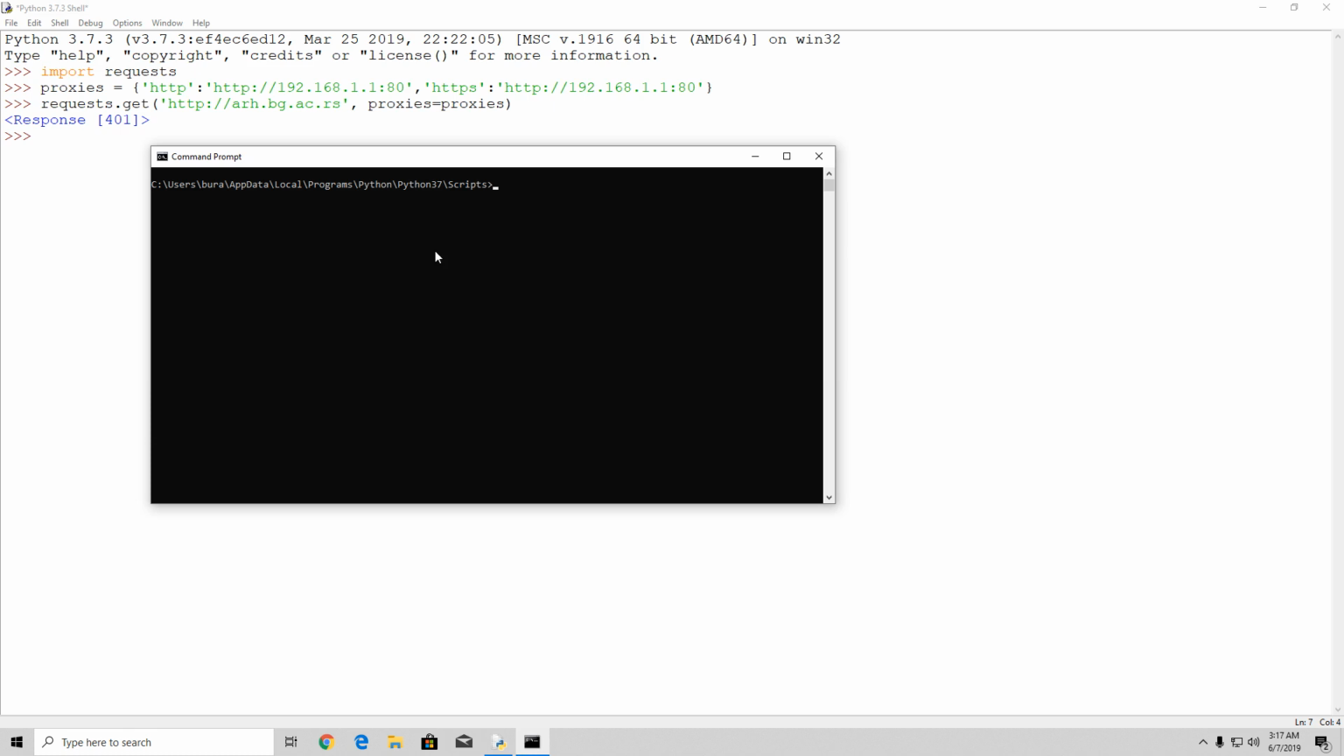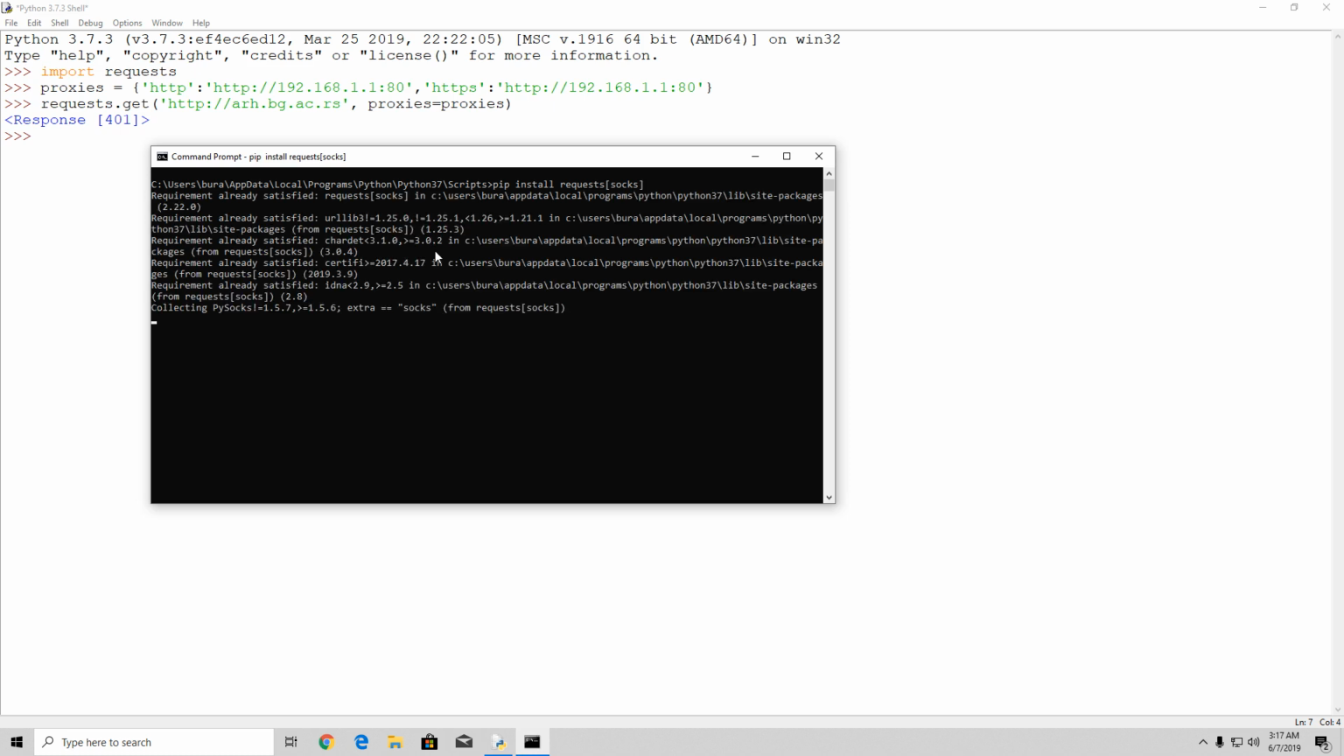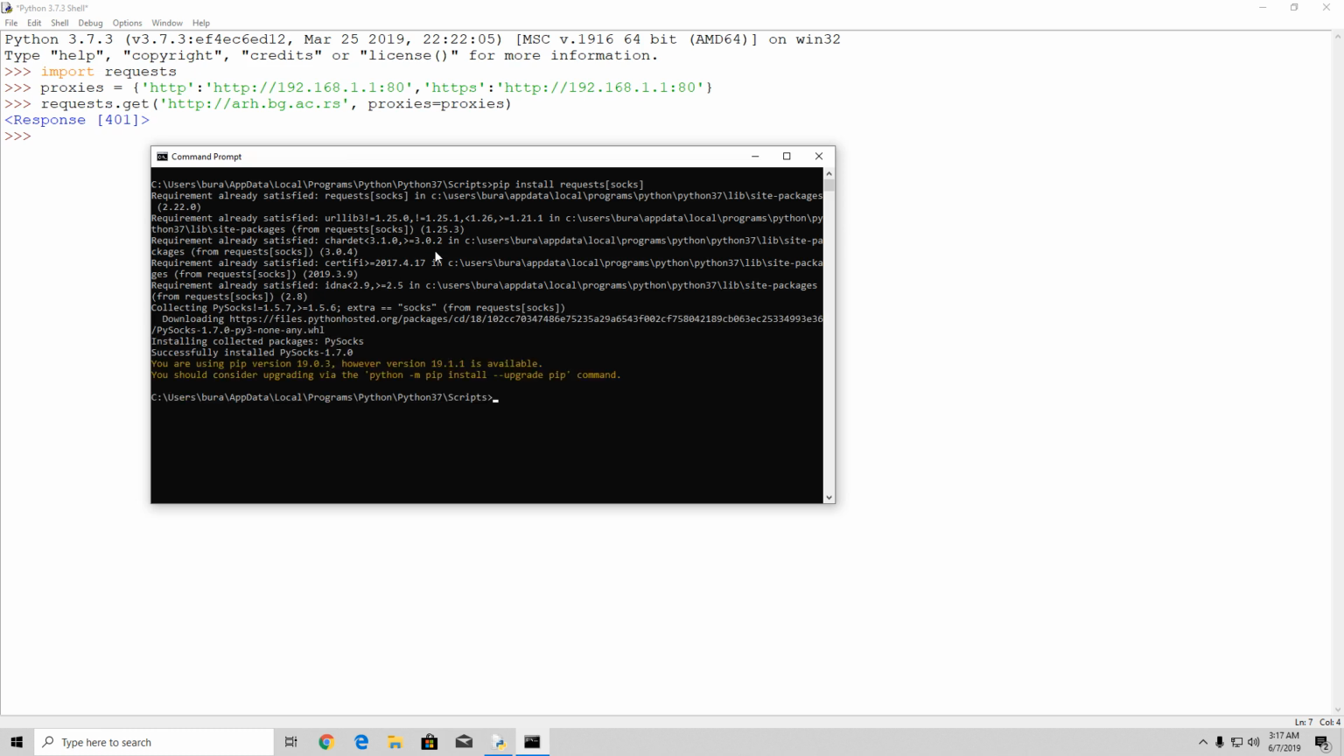In order to do that, you can simply specify pip install requests, and after requests you open and close the square brackets, and in between the square brackets you specify socks. Press enter, and what pip will do is it will install the desired library for you. Okay, as it says right here, successfully installed PySocks.